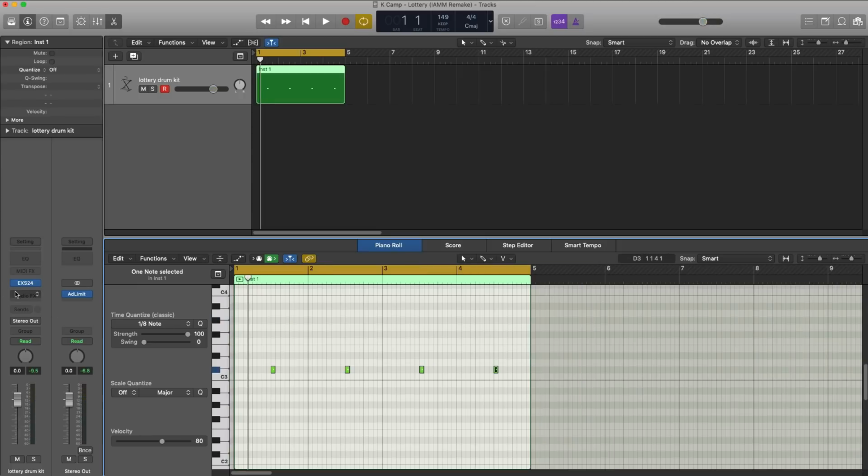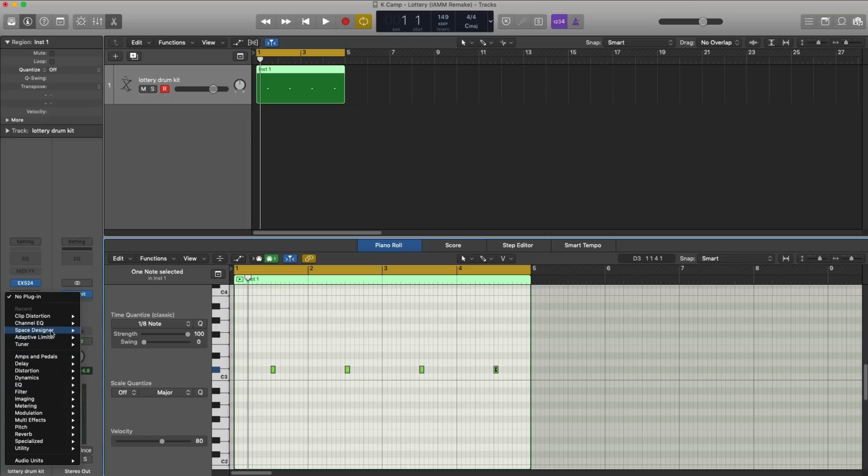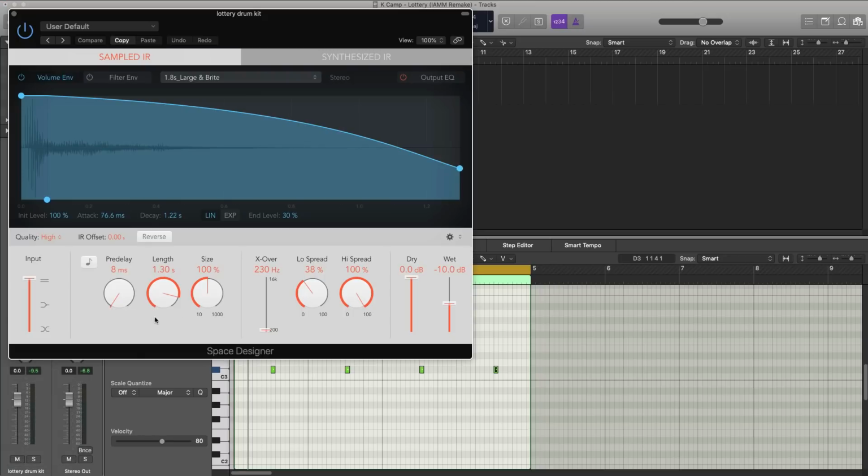On this sound, we're just going to add in a little bit of reverb. Let's go to Logic Space Designer. Add in a little bit of verb. Something like that is good.